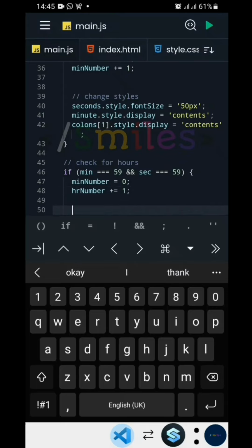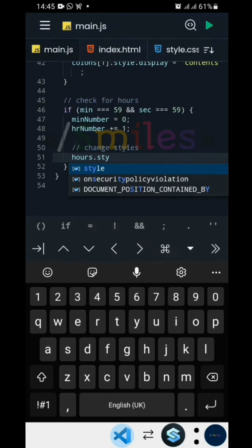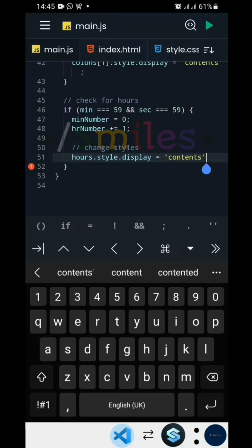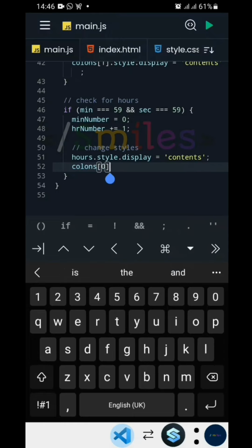And then we want to change some styles. So say change styles. Here I want to get hours, and then change the style attributes of the display to be equal to content, just like that. And then we'll have to get the first column right now. So we'll say columns, then we're looking for the index of 0. Set the style attribute of display to be equal to content, just like that.